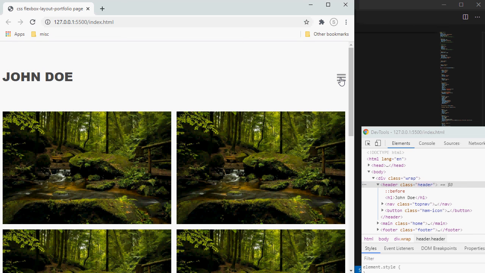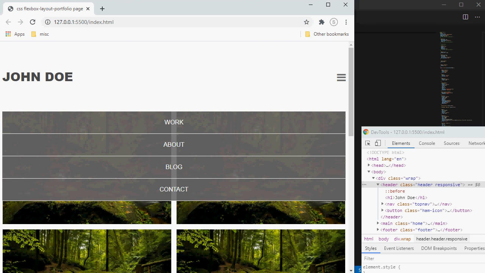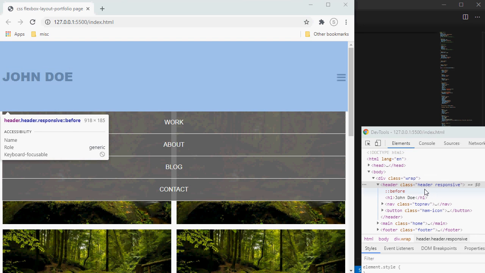Okay, removed, we click and then we have class head and then second, responsive. So this is pretty much how this layout including navigation works.